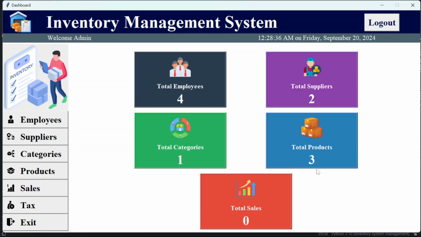Okay, I hope this is clear to you. I haven't added this sales thing here because we have not worked on the sales. Once we work on it, then we will be adding this thing.